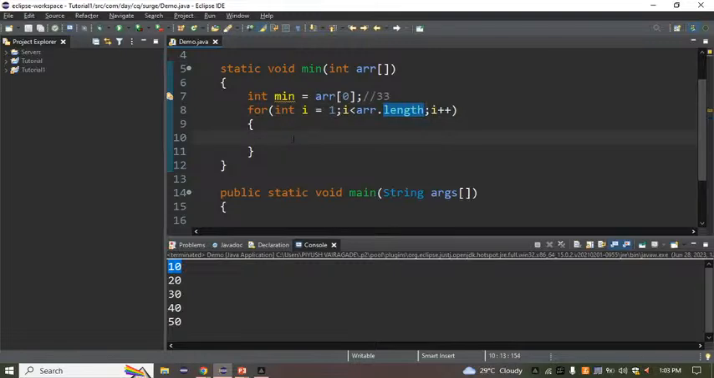Now here we have to write our logic. This one is nothing but the 3. When I am using array[i], what is the value of this i? i is nothing but the 1. We know that i is 1, and whenever I use array[i], it will take that index of this array, that means 3. Now we are simply checking the min.